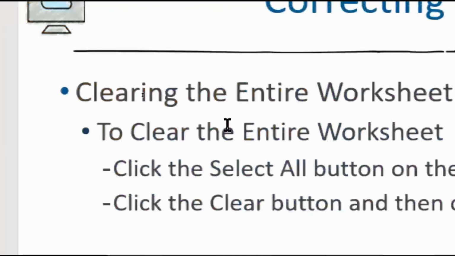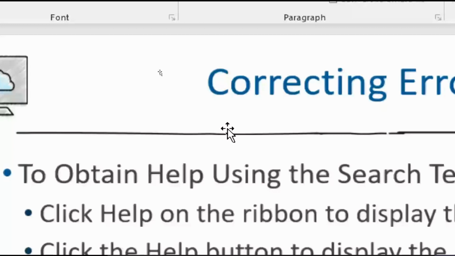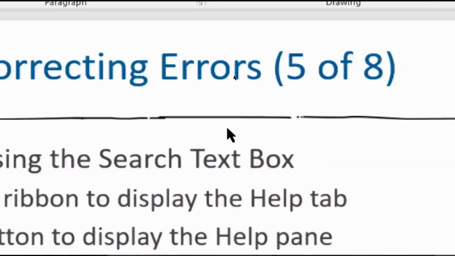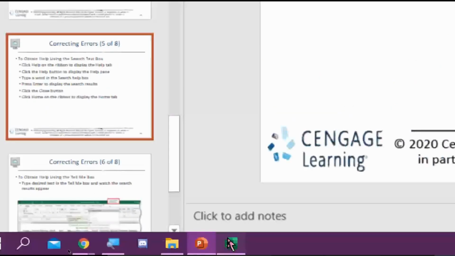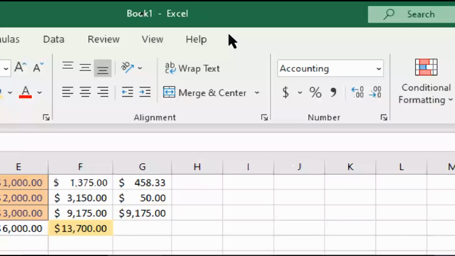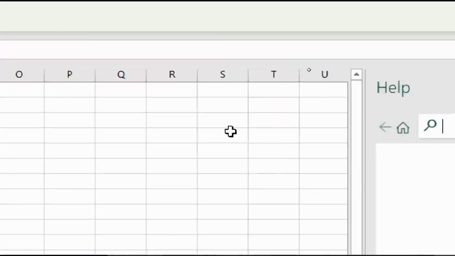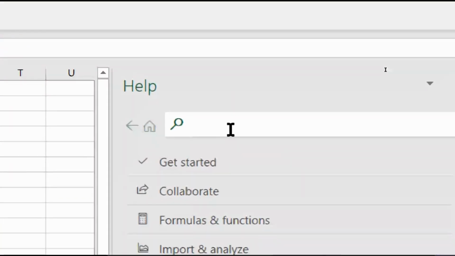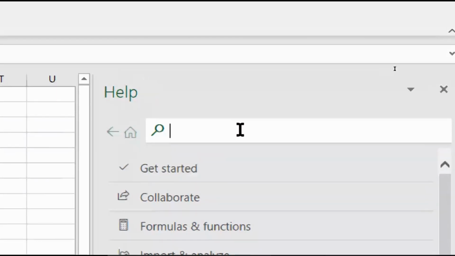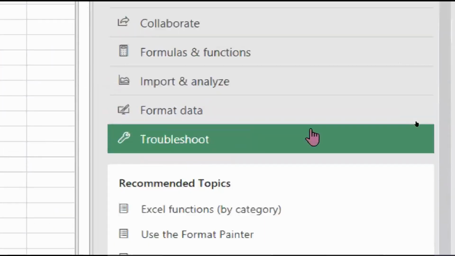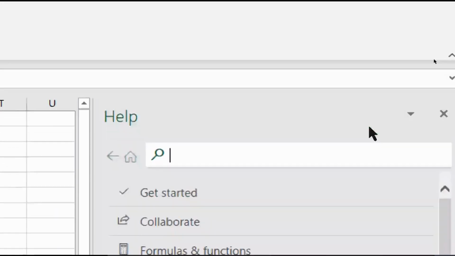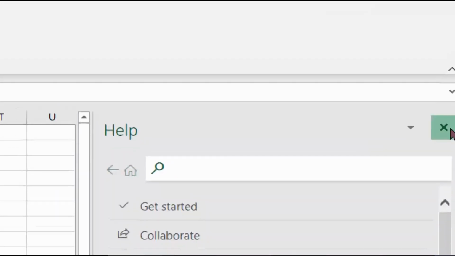All right. To obtain help using the search text box, we come up here to help, and we click the help button here on the help tab, and it'll bring up all of this. You can enter a search term for whatever it is that you are trying to find, and it'll bring up your results below. I'm not going to demonstrate that. It's very similar to Word.